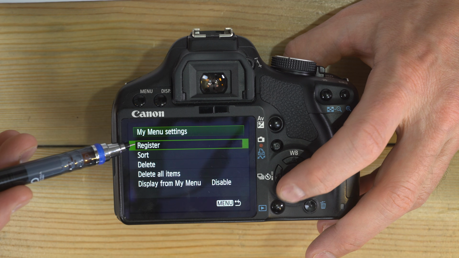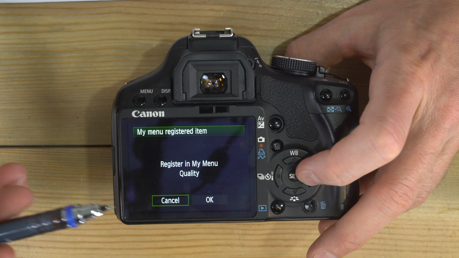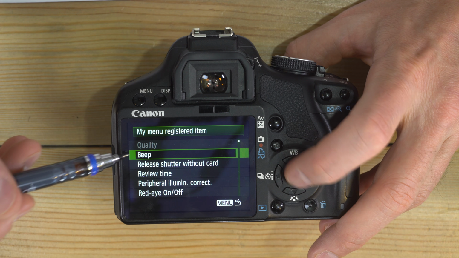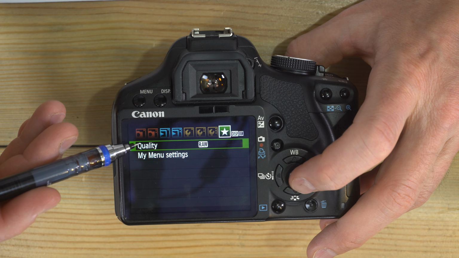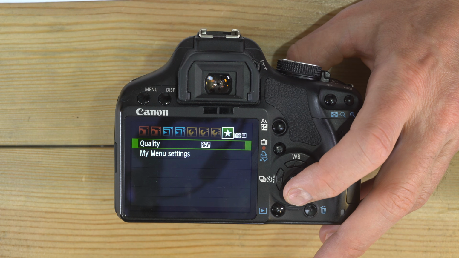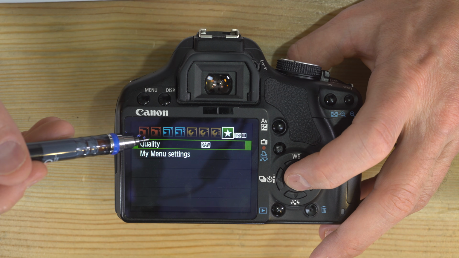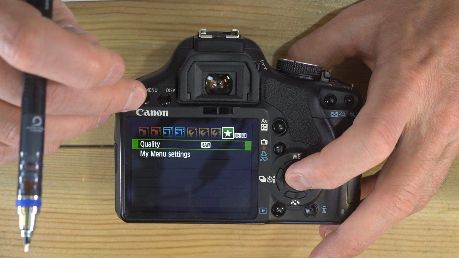So we're going to click OK, and we're going to register an item. Let's register quality because it's right on top. So you can put the quality function right here in your My Menu. So anytime you go into My Menu, you can have that quality adjustment right there, and you don't have to hunt for it.